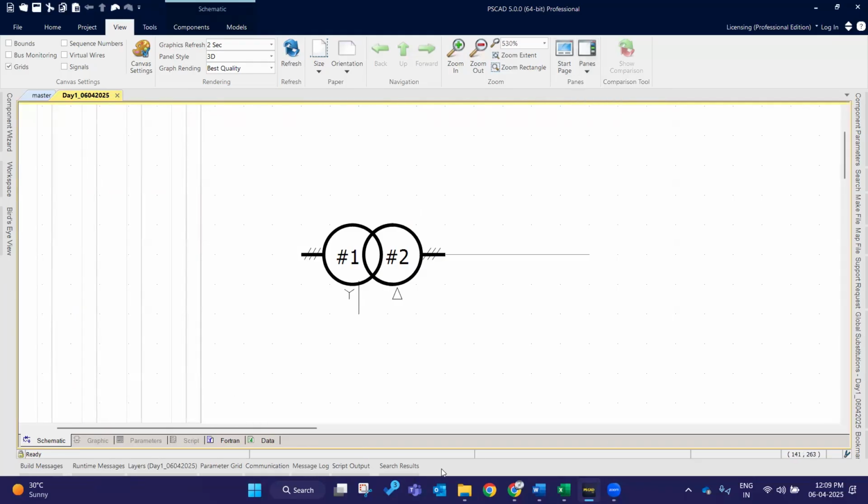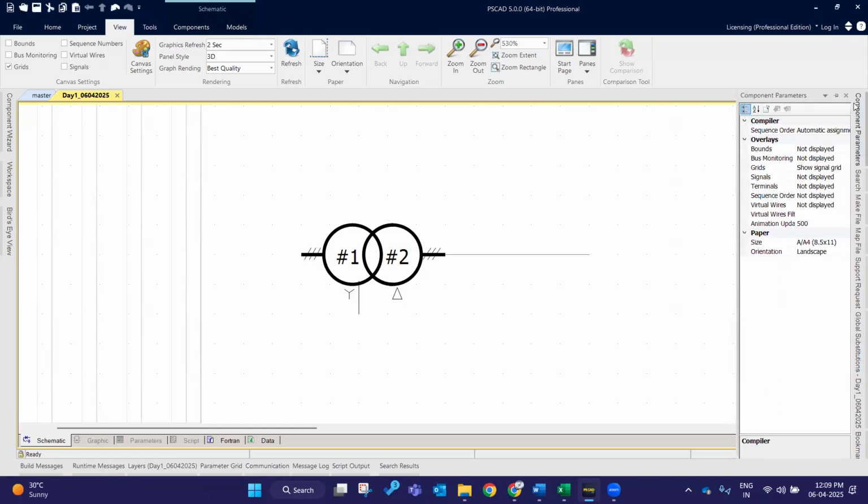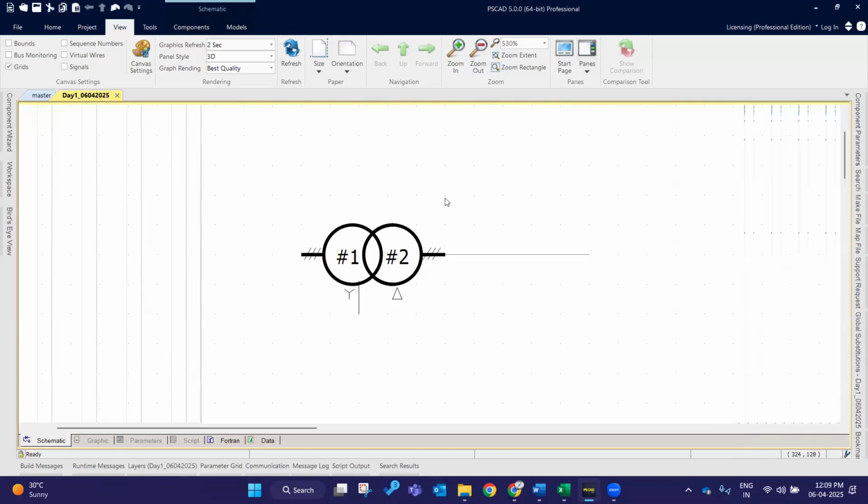Like this, whatever option is present here, you can close. Unfortunately, if you close it, we can open it from this pans option. So that's all in view.